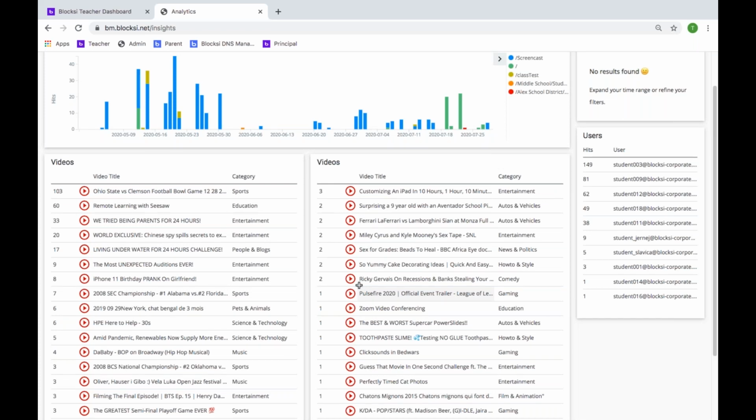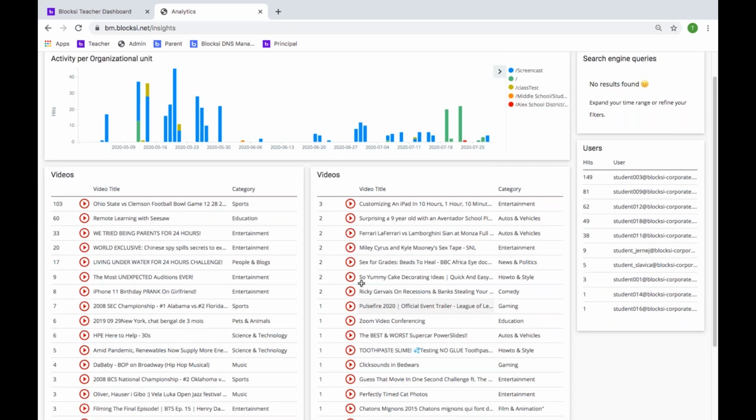For all of the blocked videos, that is where the student tried to access the videos but did not get through, but you as the teacher can see the exact video that they tried to view.